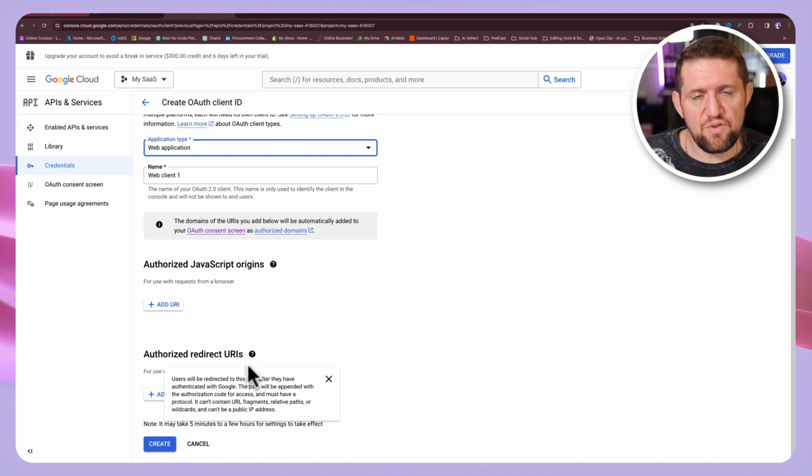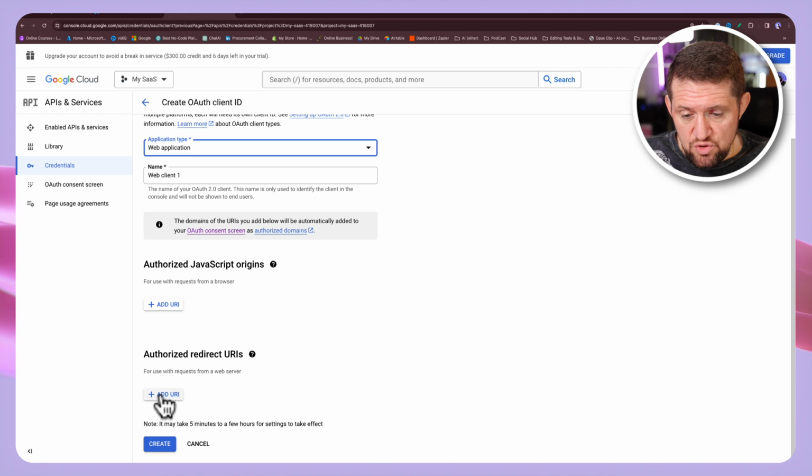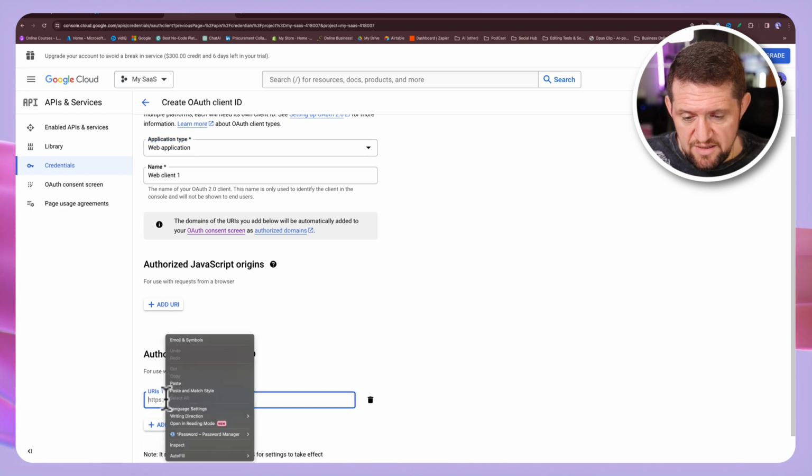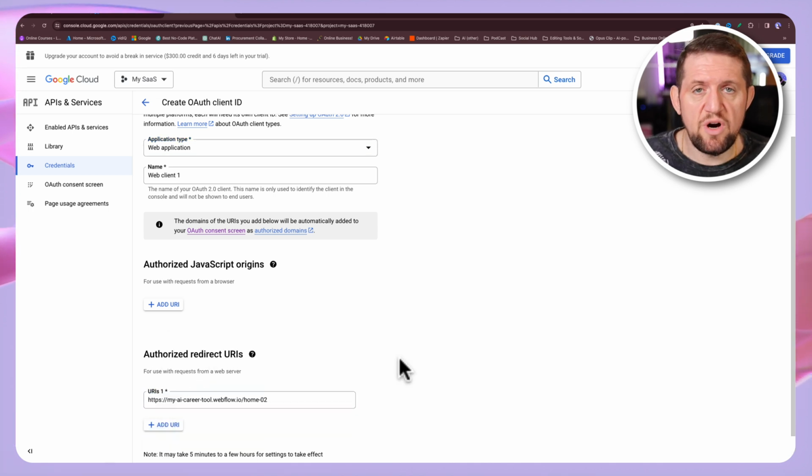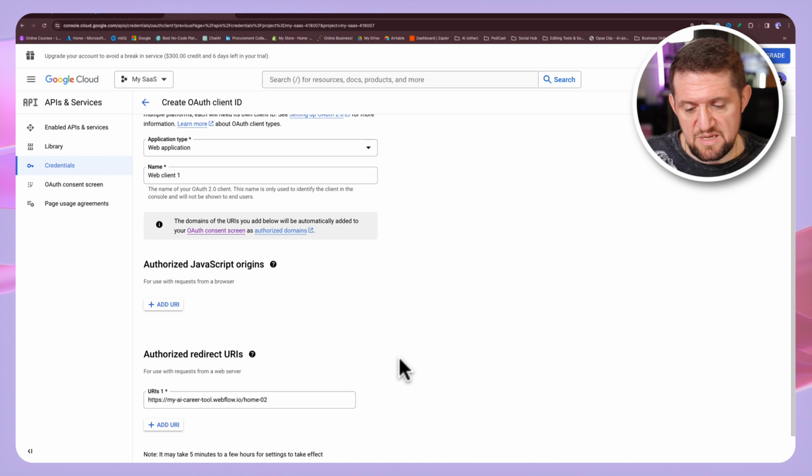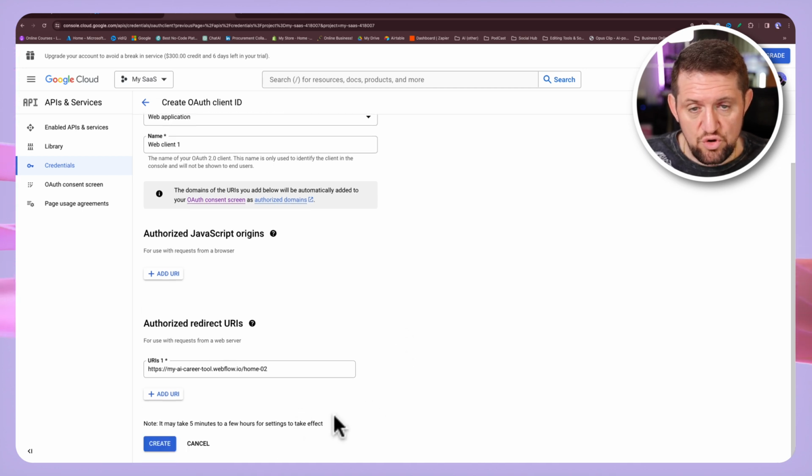So I'll get my link from my Webflow website, and I'll put it here, and later on you'll see things on Webflow, so do not get concerned with that. Just know that you need a URL where you need people to be automatically redirected to after they do the authentication on Google on your website. So you'll just click add URI, and then you paste your URL into this section here, and you're good to go with creating your credential for your app.